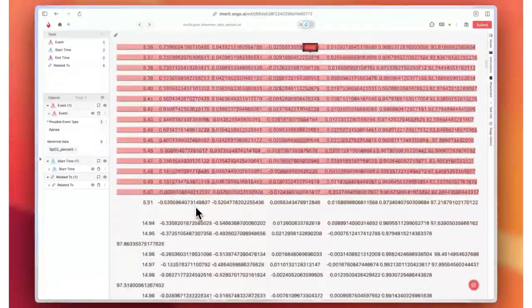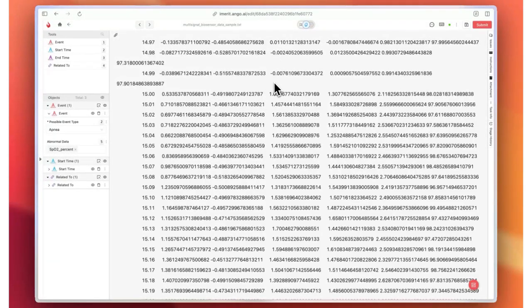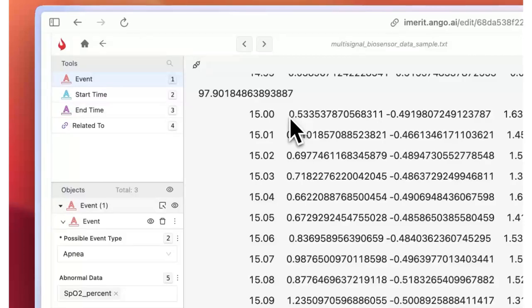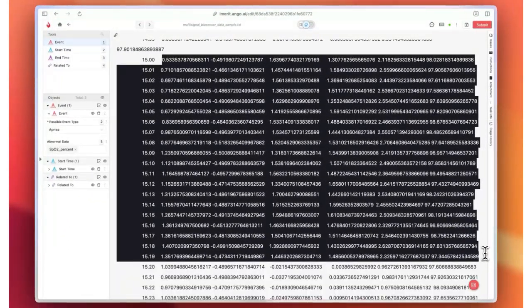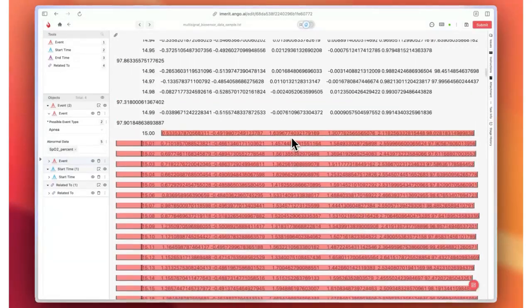In this example, we are working with ECG, respiration, acceleration, and oxygen saturation data from a patient in text format. The first annotation highlighted a period of apnea in the chart. Here, the annotator identifies an abnormal acceleration pattern, which in this case indicates a fall.